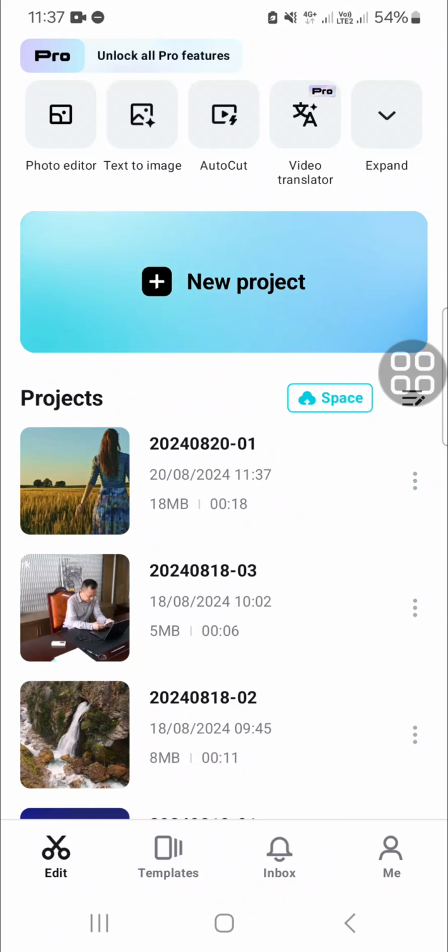In today's tutorial, I'm going to show you how to add reverb to our audio track in CapCut. Okay, let's get into it guys.